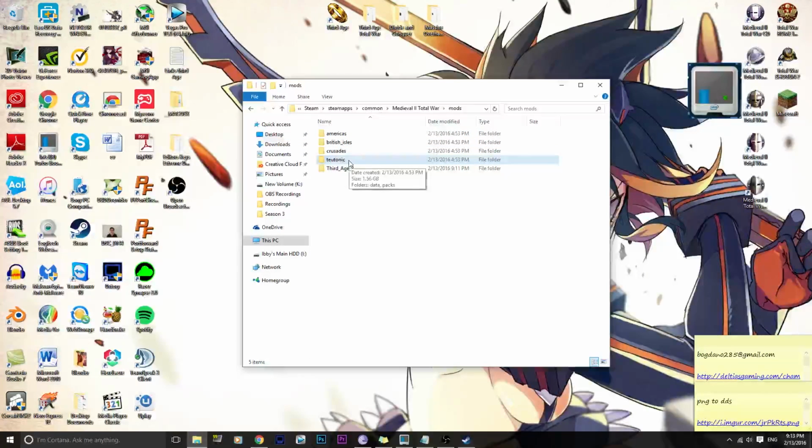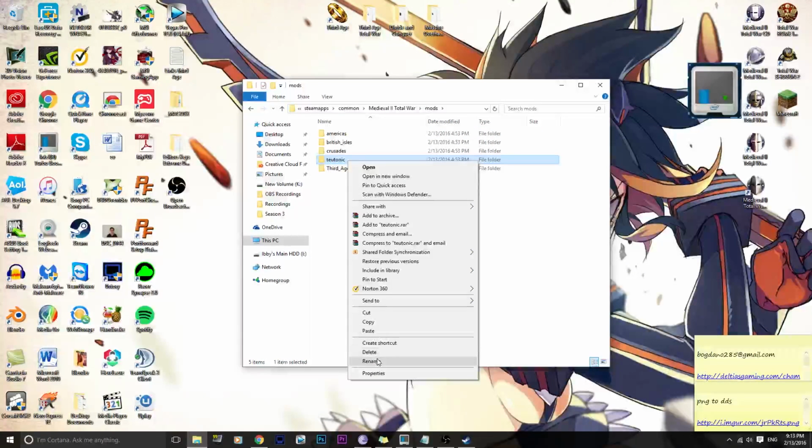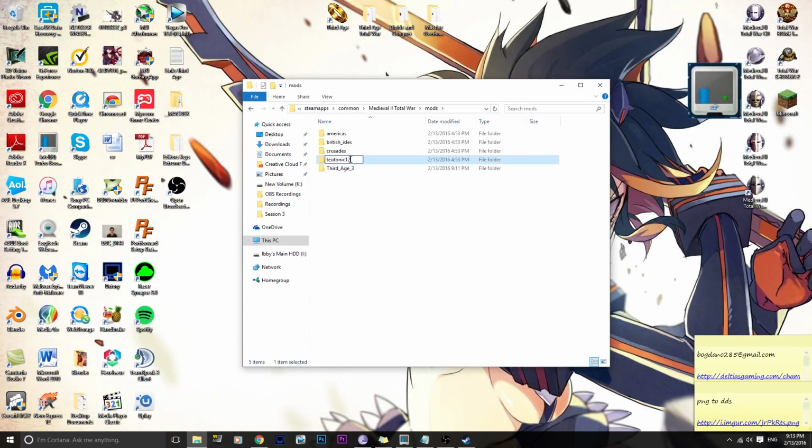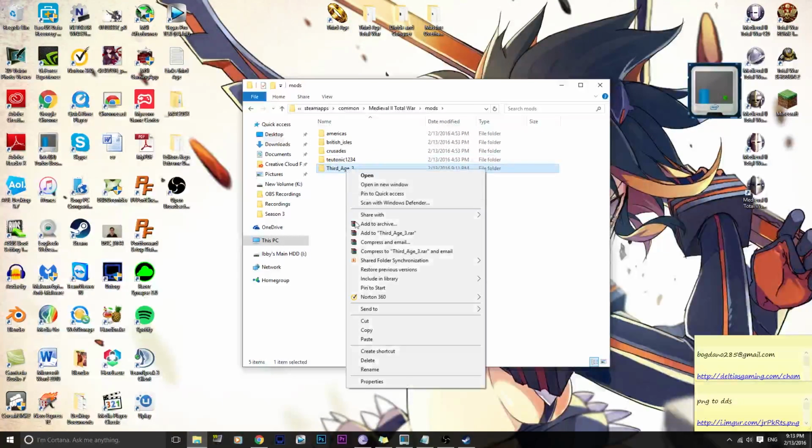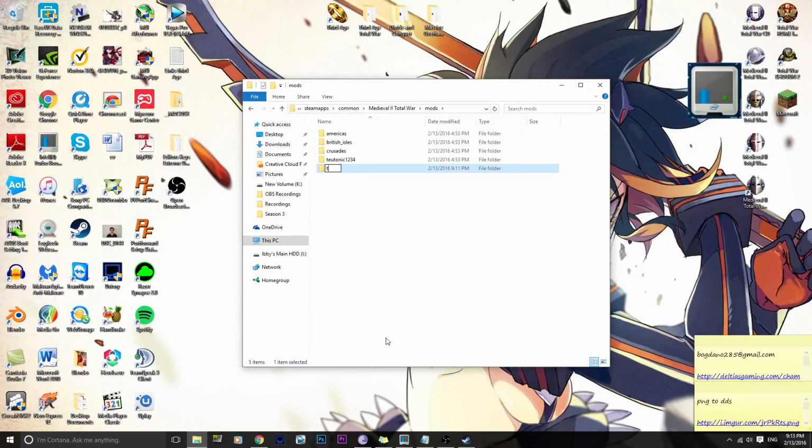I'm going to rename the Teutonic because it's at the bottom and it's the easiest. So I'm going to call it Teutonic 1, 2, 3, 4. And then we're going to rename Third Age Total War Teutonic. There we go. And that should be it. So now it thinks it's in the Teutonic folder.